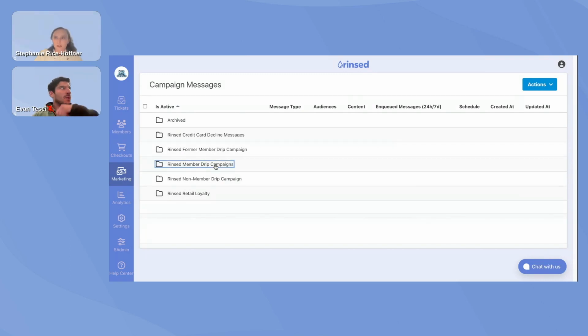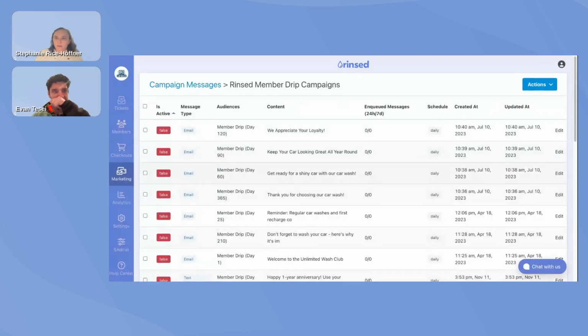So a member drip, the purpose of that is we're trying to keep your members engaged. It is very clearly shown through data that the more somebody washes in their first couple of months, the higher their likelihood of long-term retention is going to be. So making sure you keep on their minds and that they're coming in to wash is key.